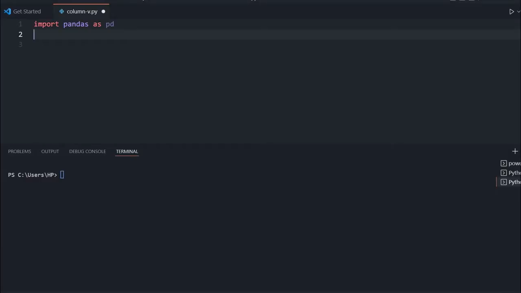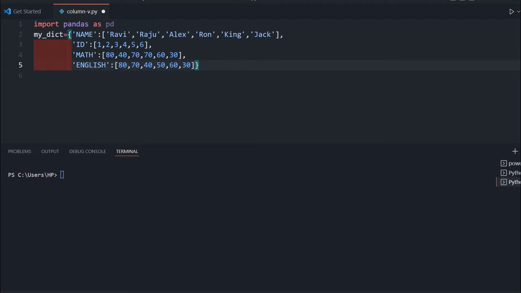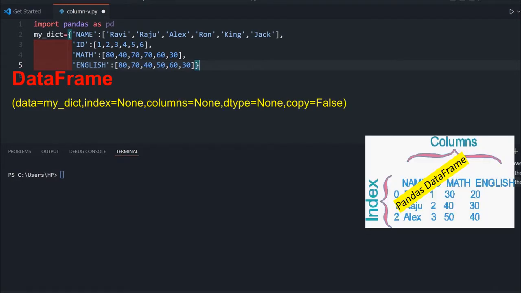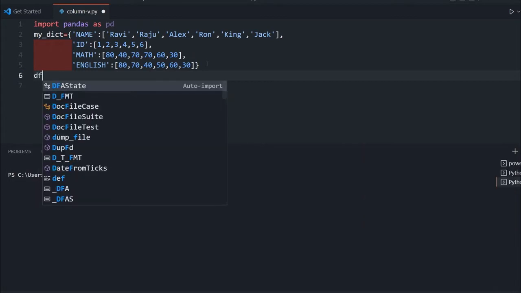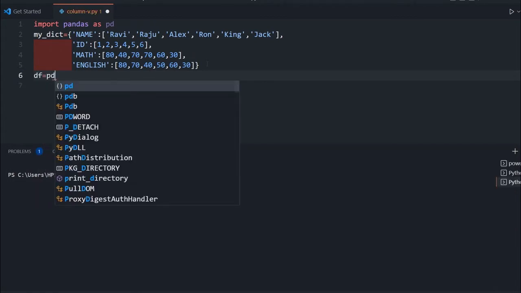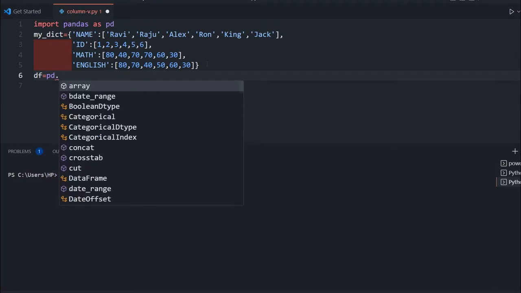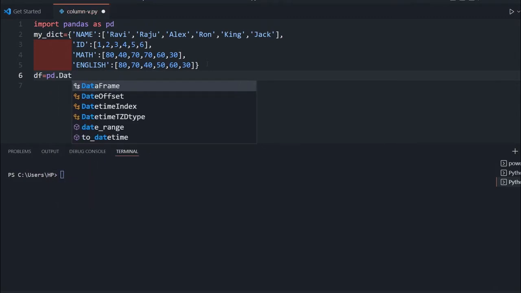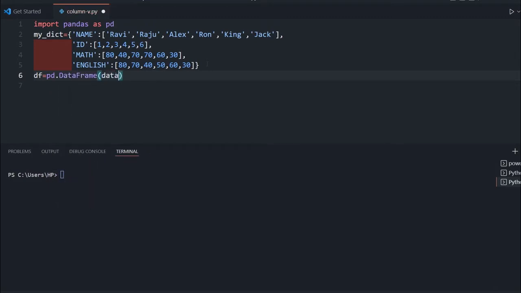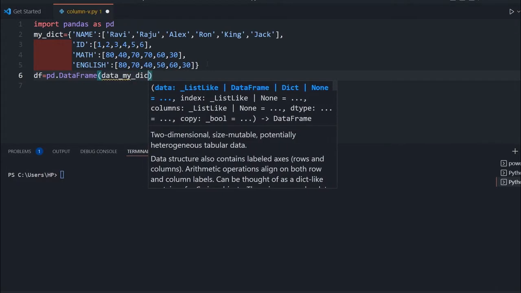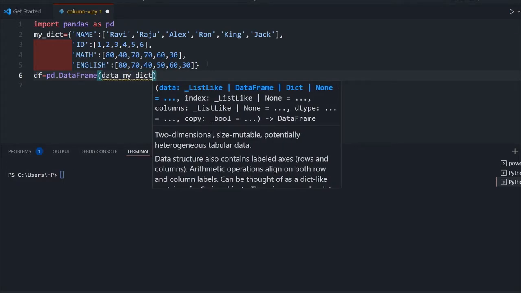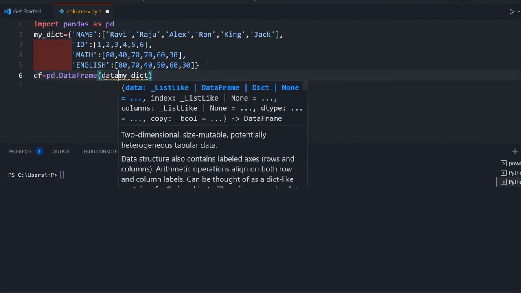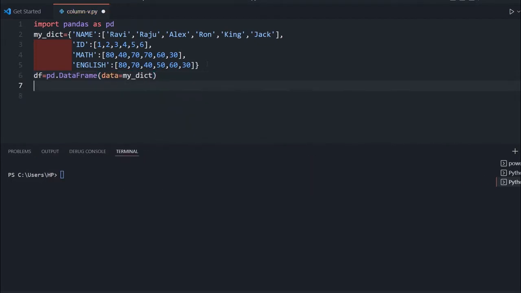Let's create our data frame. This is the dictionary we'll be using to create our data frame. It has 4 keys, and these will be our column headers. Let's create our data frame using this dictionary. df is our data frame. Now pd, we have imported pandas in the first line, so now we are using that. Here data is equal to mydict, which is our dictionary name. That's all, my data frame is ready.